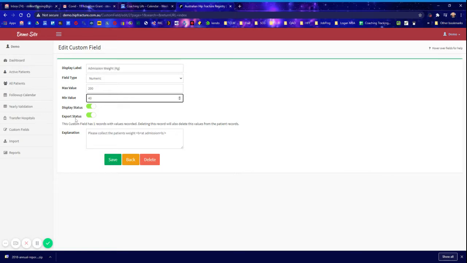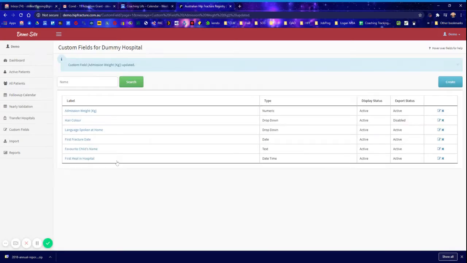It is going to be displayed, and I do want it to be exported, and I've got this little explanation field: please collect the patient's weight at admission, and I put at admission in bold. That is just standard HTML. Any standard HTML in there will work. This line here tells me that the custom field has one record already, and if I delete it, it will delete not the record, but the custom field from that record. I'll save that.